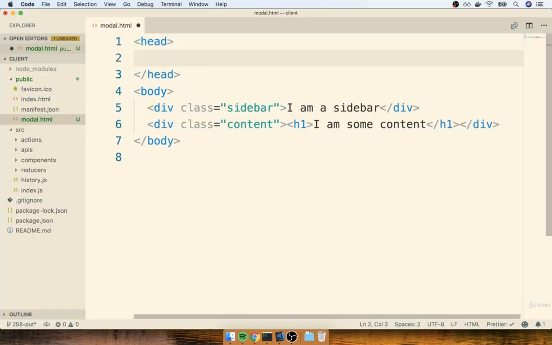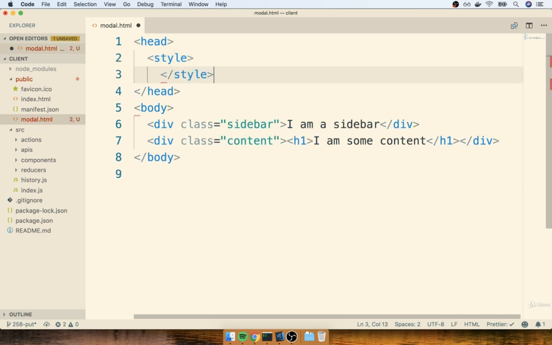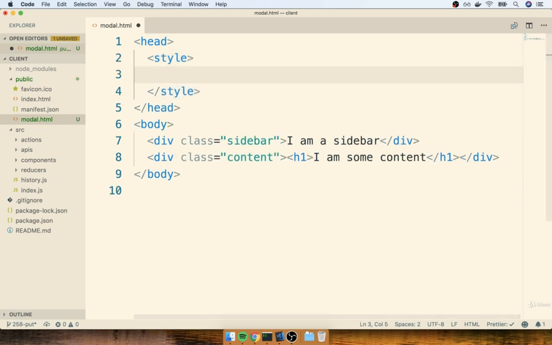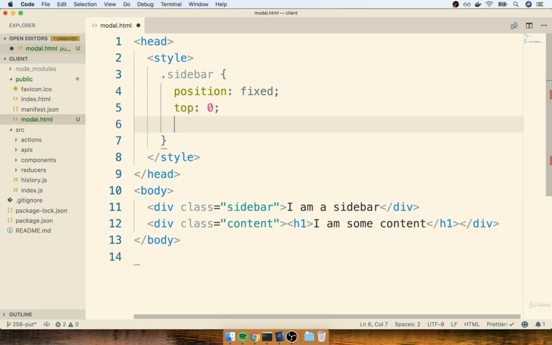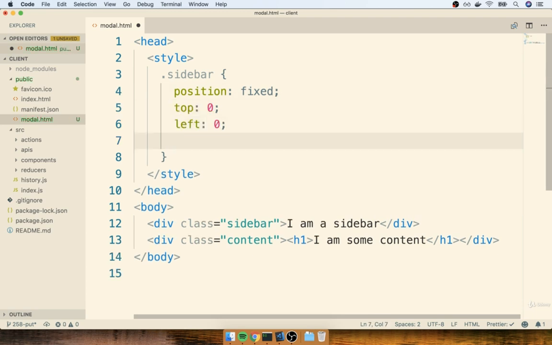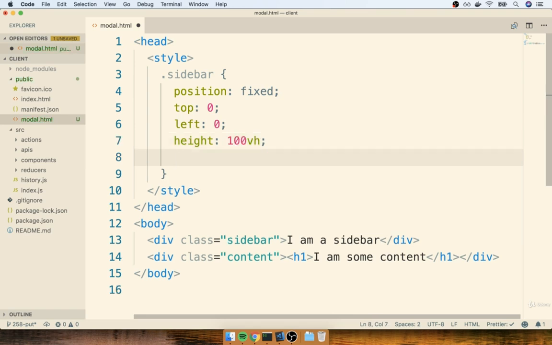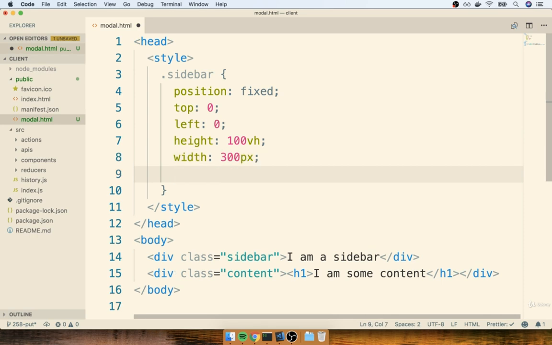Inside my head tag, I'm going to add on a style tag, and we'll just write some CSS directly into here. So first off, I'm going to attempt to position that sidebar on the left-hand side of my screen. So I'm going to put in a .sidebar CSS selector right here. I'm going to give it a position of fixed, a top of 0, a left of 0, a height of 100vh, which is just going to make it span the entire height of the screen, a width of 300 pixels, and then I'll give it a background color of green, just to make sure that we can really tell where the sidebar starts and ends.